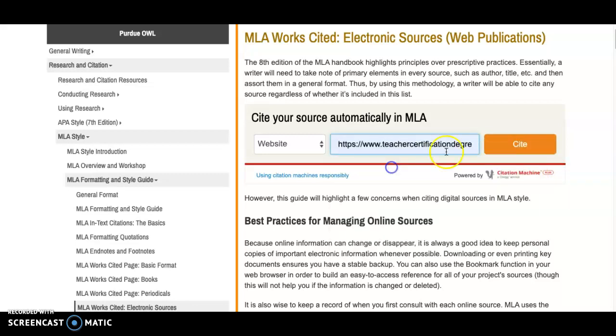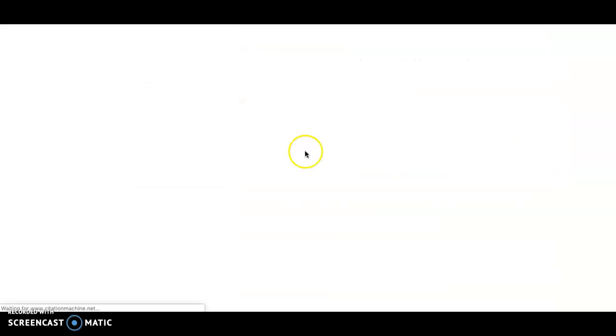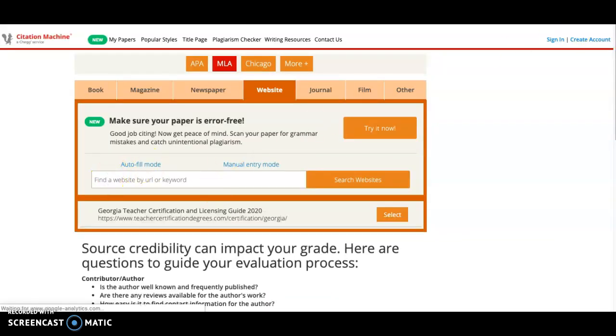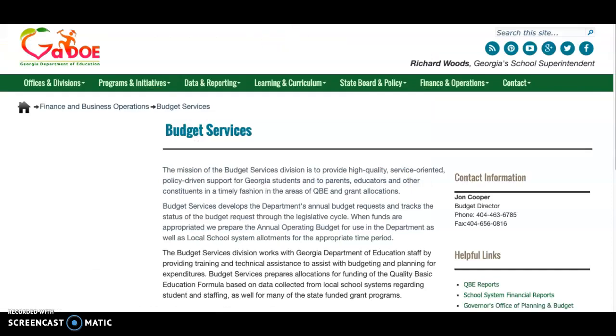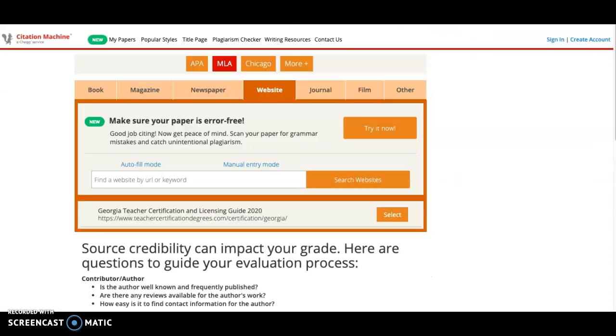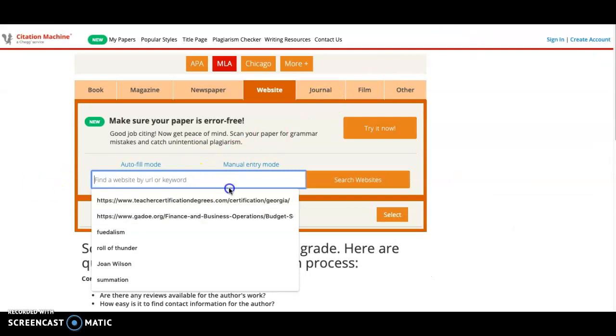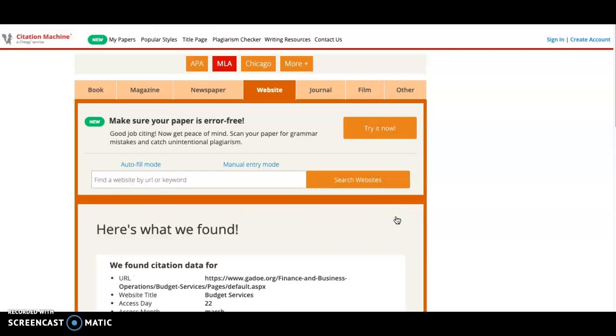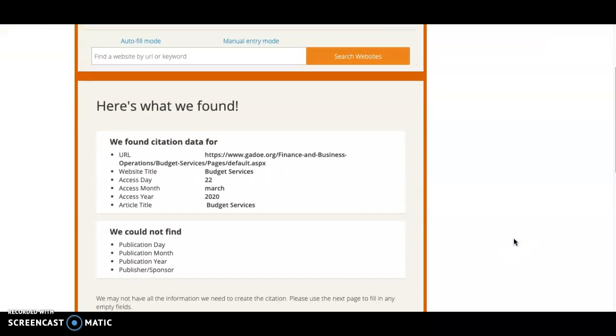Okay, so say I put mine in there. I got excited. Yay, I can cite it. Okay, and here's my website. Actually, I'm going to use this one here, which is the budgeting website for the Georgia Department of Education. Okay, it's going to come down here. I'm going to select this one. We found this. Oh, that's so nice.